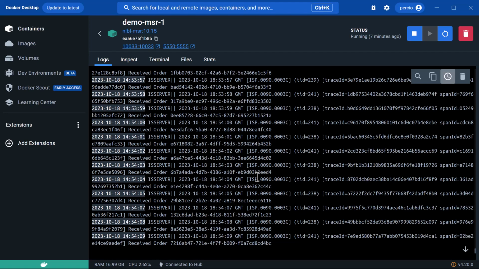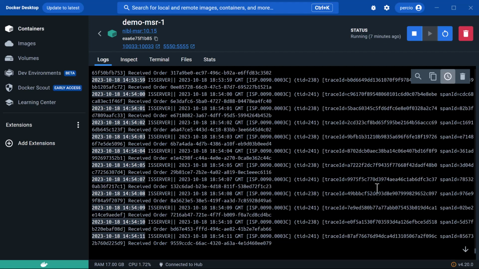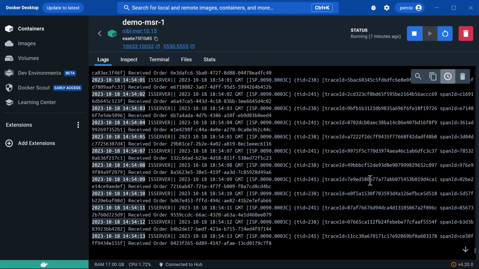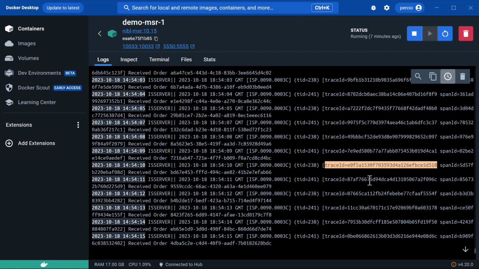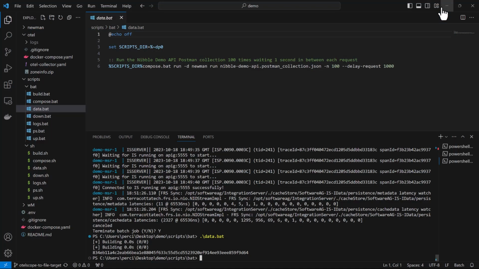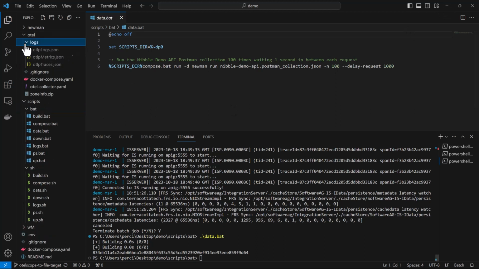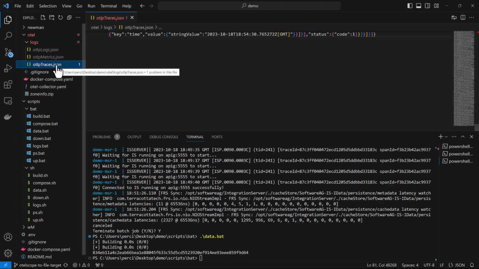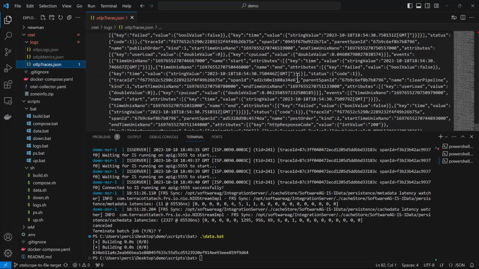So if I grab one of these trace IDs from the log, let's go ahead and grab any of these. How about that one? I should be able to now go back to my log files, and as you may recall, I told you that the logs directory was going to be mapped right here, and there it is. And I should be able to find the traces associated with those requests right here. So if I go to the traces file now, you'll see that it has a bunch of information.